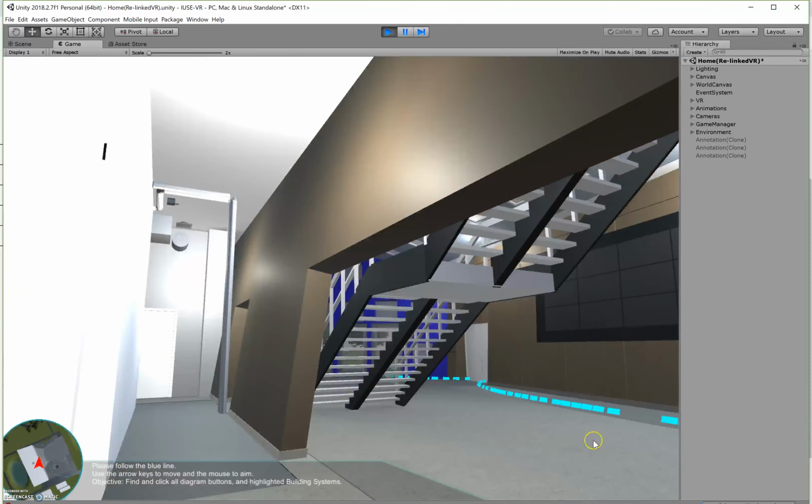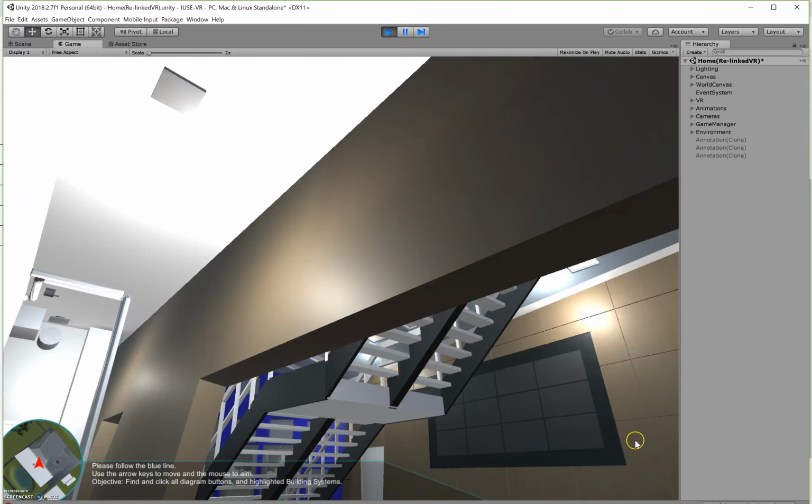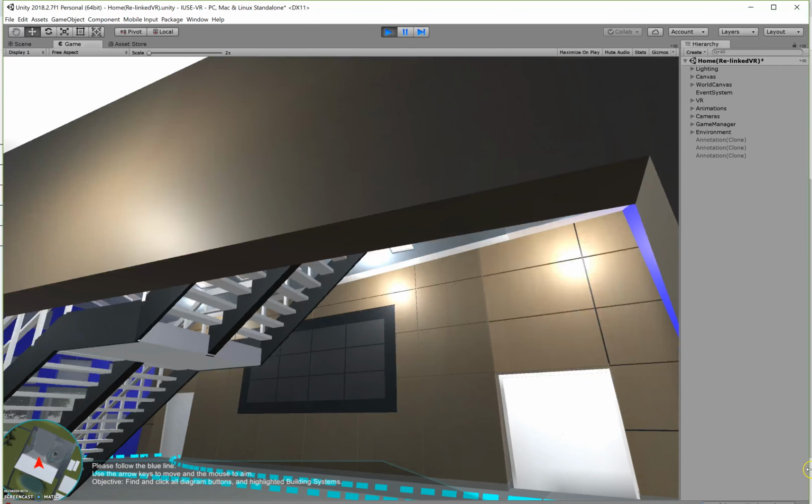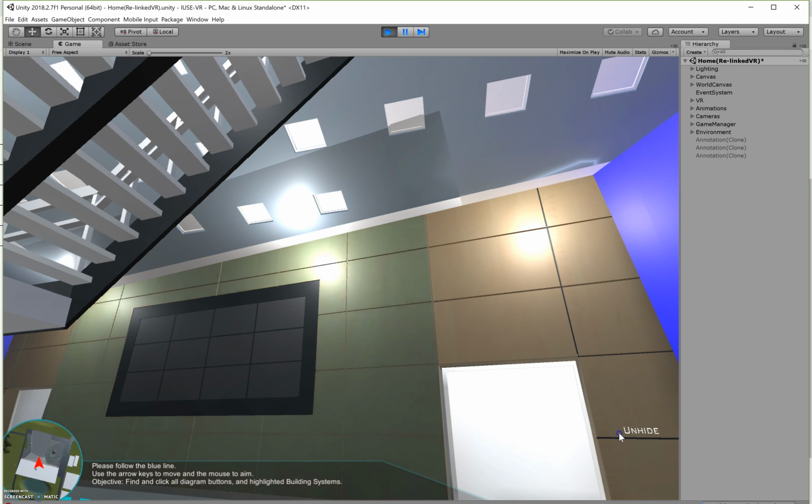So if I go ahead and click on this wall, that is not, oh, there it is, unhide. So yeah, this is kind of where we're getting at, making sure that it's really easy for the user to interact with this, whether they're on a computer or not.